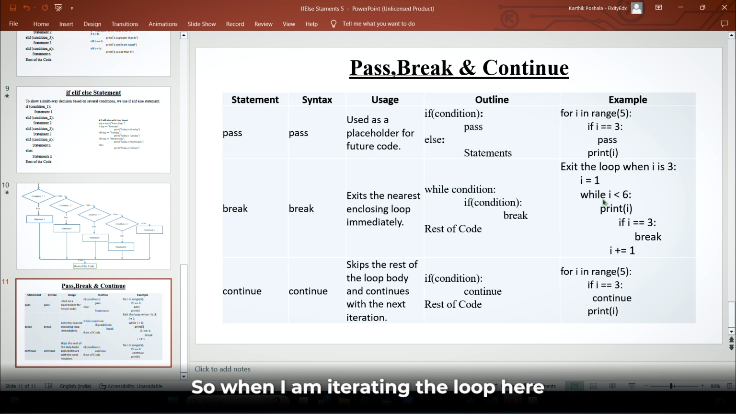So when I am iterating the loop here, i less than 6, print i. So up to i it's going to print, but I have given a condition. If i equal to 3, it's going to break. So it's going to print 1, 2 and 3, because i is going to start from 1, then 2 and 3. When it reaches 3, it's going to break.